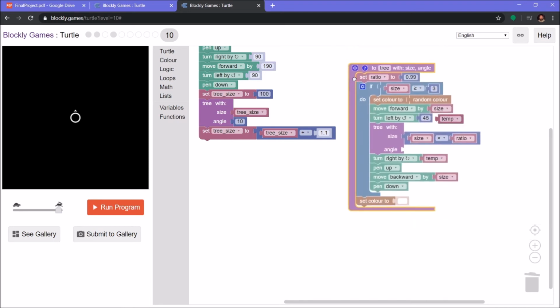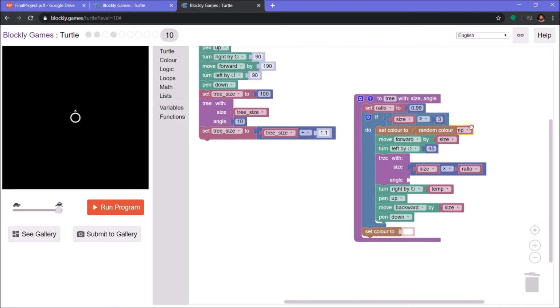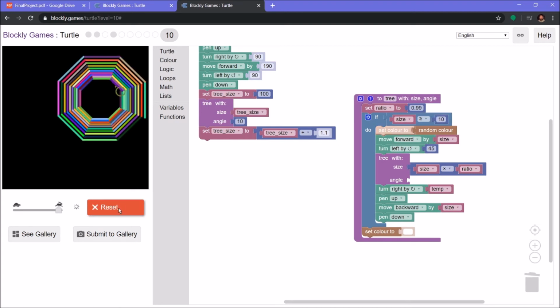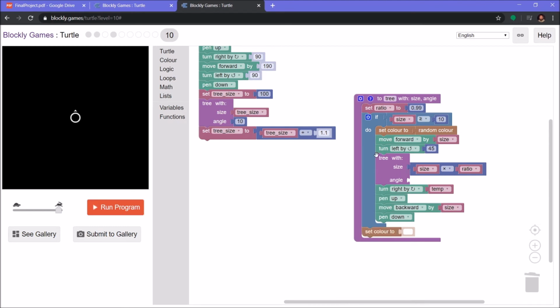Because the function is calling itself, let's abort this at 10. So this will stop going in earlier. However, I'd like to set color, okay, and down.